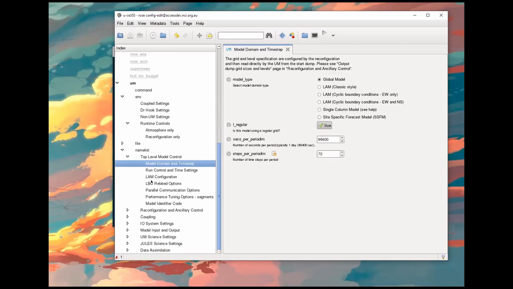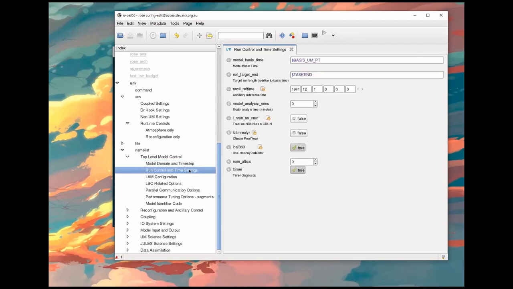Most of these settings, again, will stay as is. So this has already been set up for you to run that GA 7.1 science settings. But we've got things like the number of steps in a day, so it's 72 steps per day. Here it's saying use a 360-day calendar.